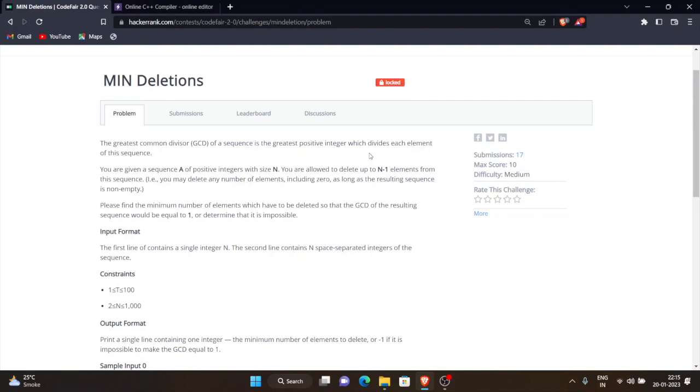Today we will be discussing the fifth problem of the contest CodeFair 2.0, which is named Minimum Deletion. So let's read the problem statement.